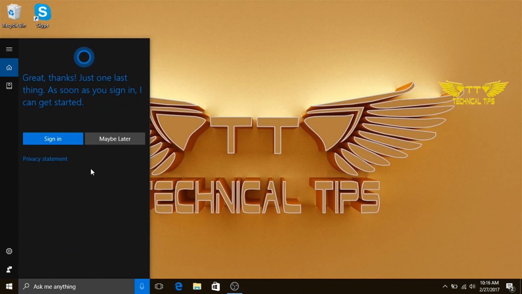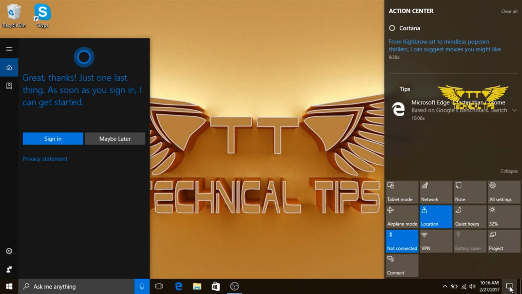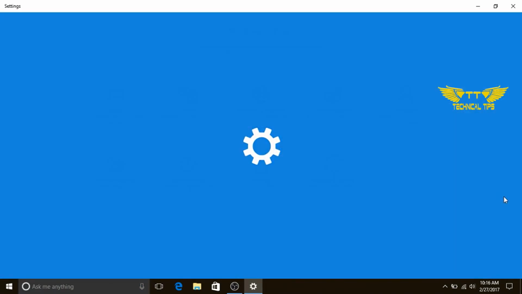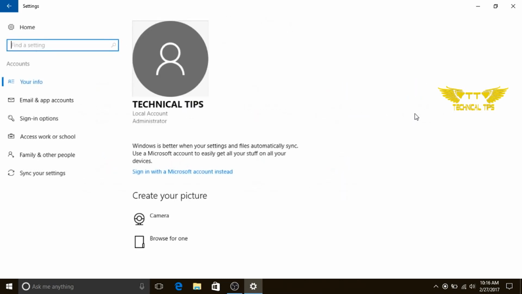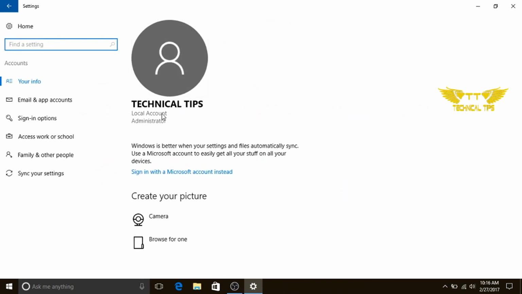There's one more important thing I forgot to mention: when you use Cortana, you will require an internet connection. That is a must. Plus, you need to have a live account. You can find out by clicking that notification, clicking all settings and clicking account. And this is what you should not have, because I have a local account. So you should have a live account plus internet connection in order to use Cortana.